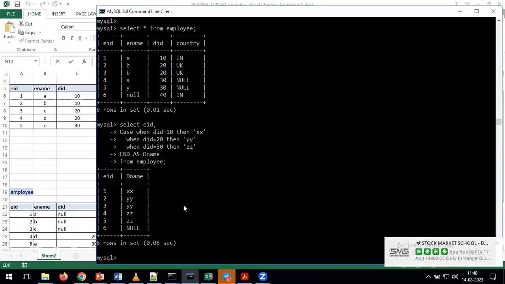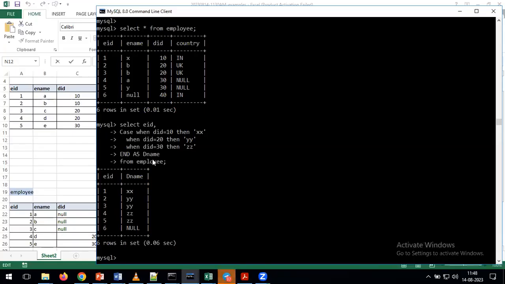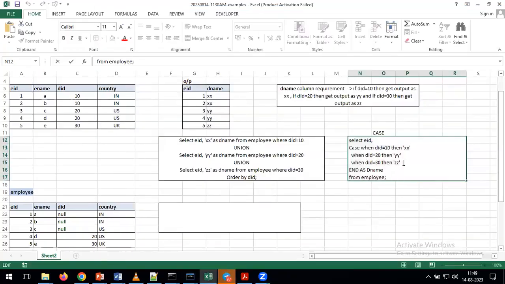Now, for example, my requirement is other than 10, 20, and 30, if we get any other values, I don't want null. I want to populate some dummy value. Then what can we do? Else. In the same way, we can apply the else statement. Whatever other values we get, except 10, 20, 30, for all those values I want to populate the value as dummy only. So this is the way I want to get the data.